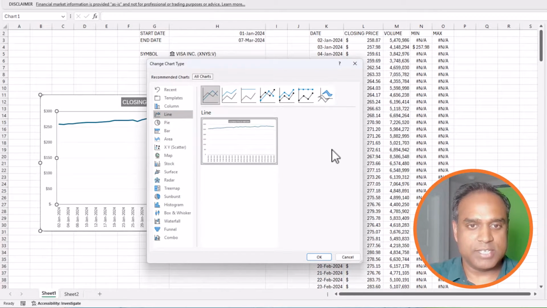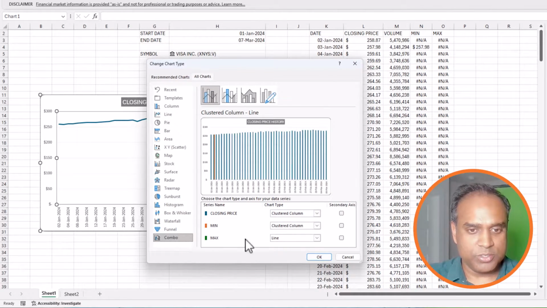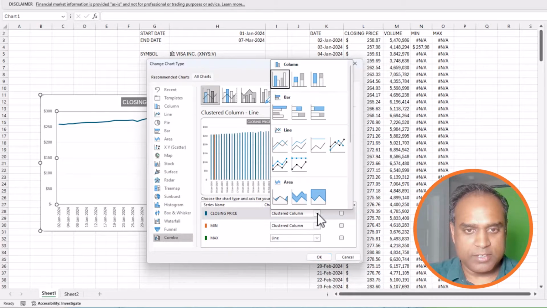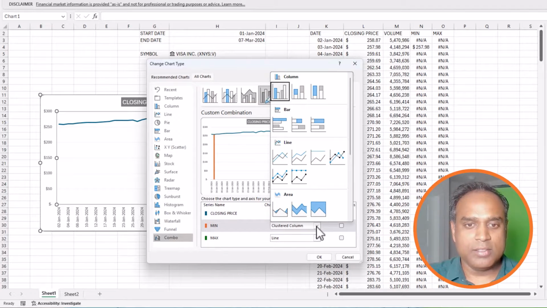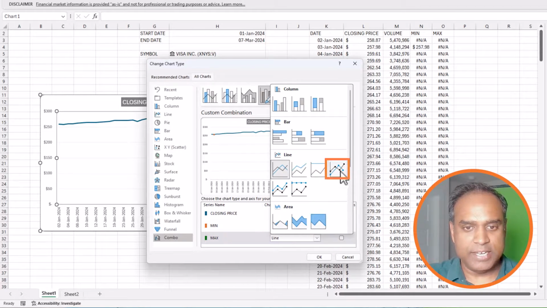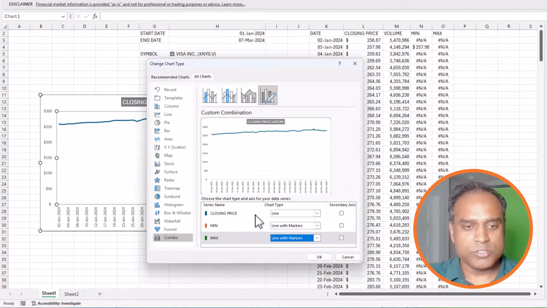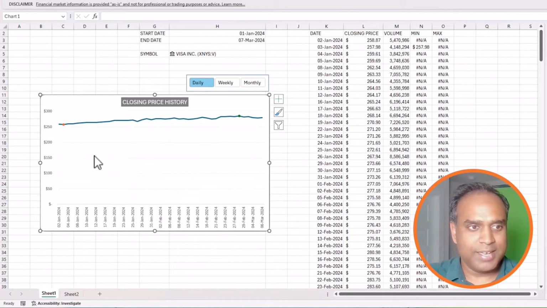It looks like everything is assigned as a line. So let's go to combo. Let's say the closing price is a line chart. The minimum, let's do it as a line with markers. So closing price is line, minimum and maximum line with markers, and press OK. And you already start seeing the markers there.